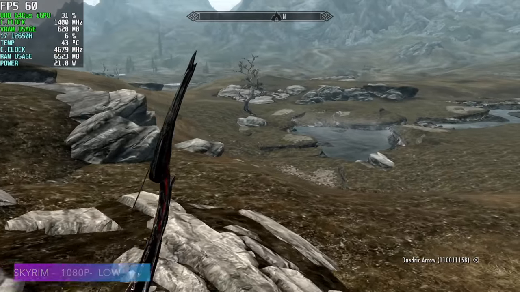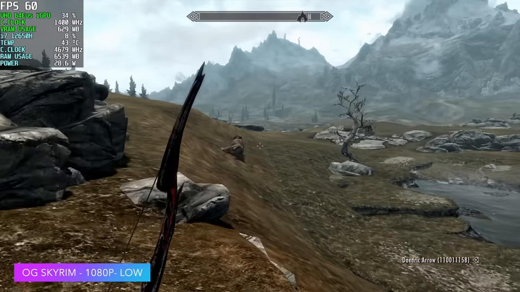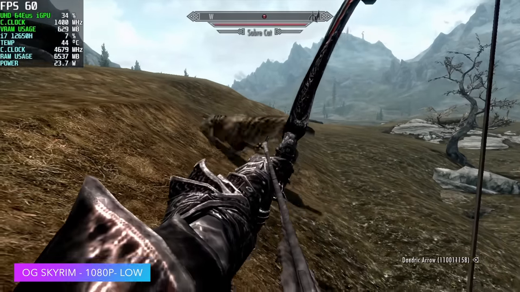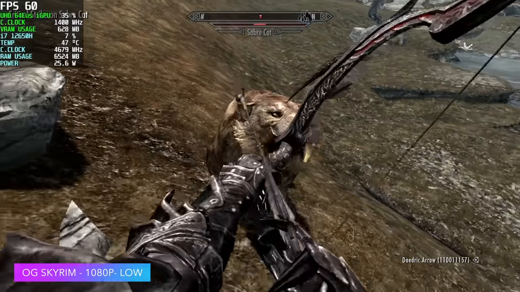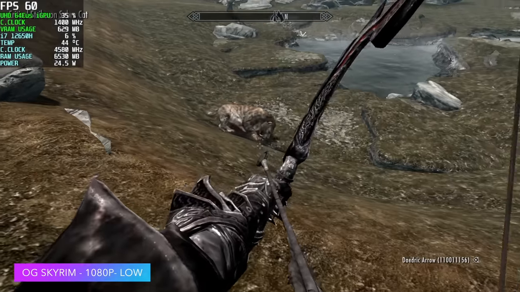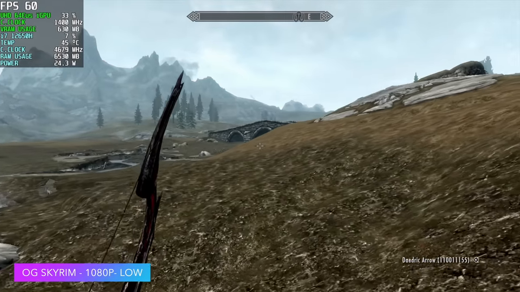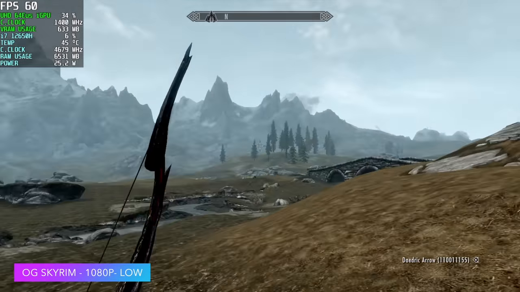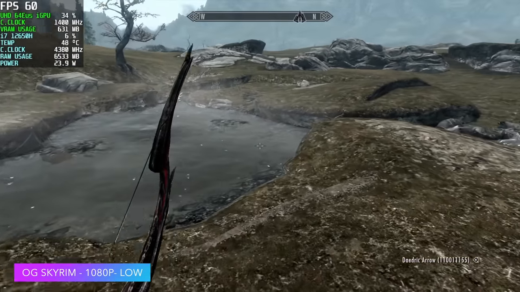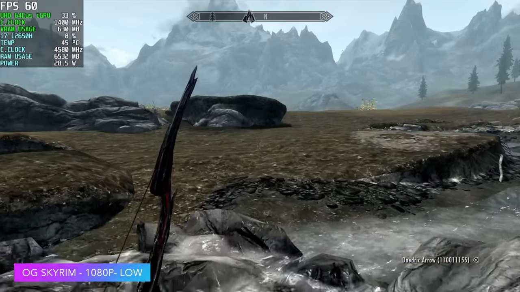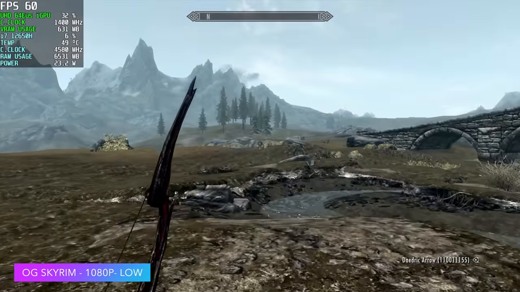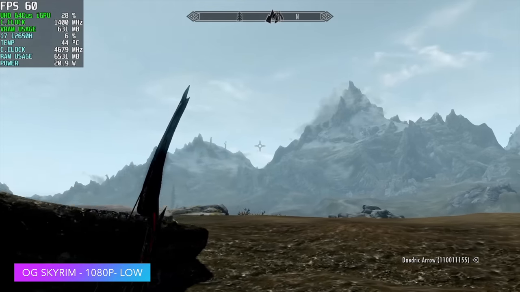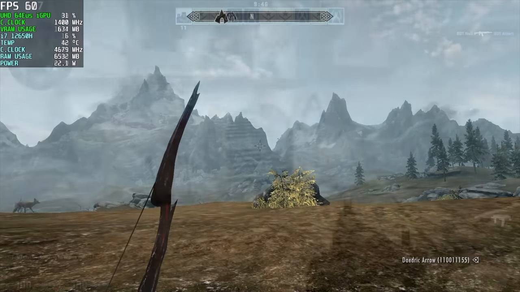We've got OG Skyrim. Always like to throw this in, especially on these Intel iGPUs. We're at 1080p low settings, and unfortunately at all medium settings, we did get a few dips down into the mid-50s, and I thought that would happen with only having 64 EUs. If this was using the 80 EU or the 96 EU Intel Iris Xe, then we could definitely get better performance, but it's not bad for what we have here.